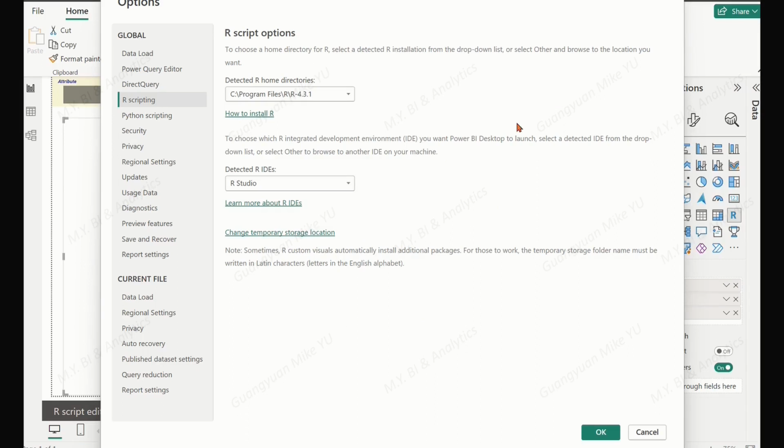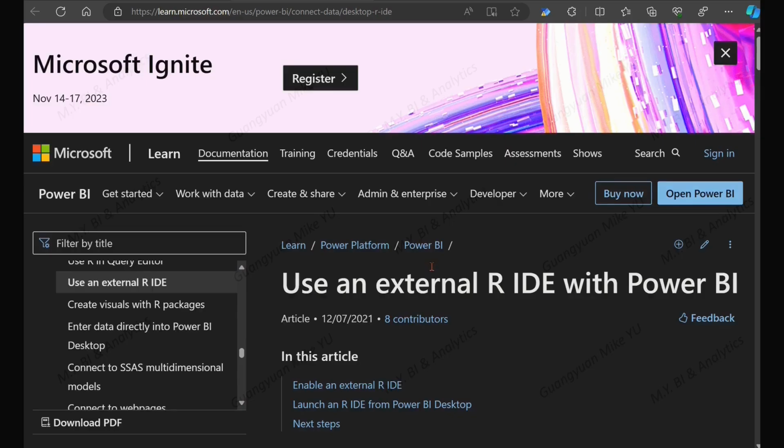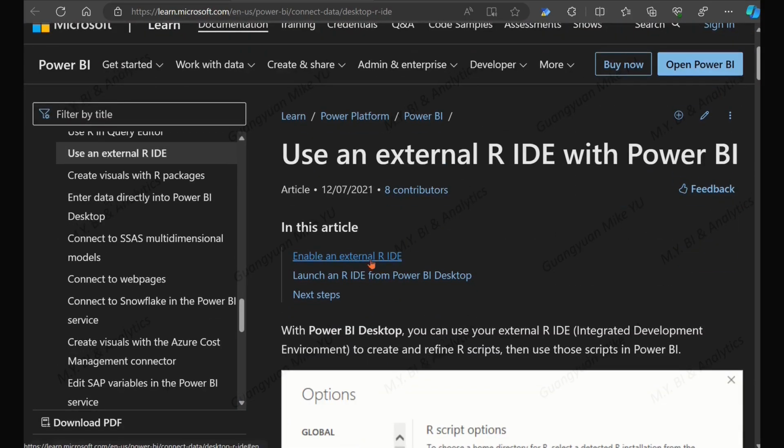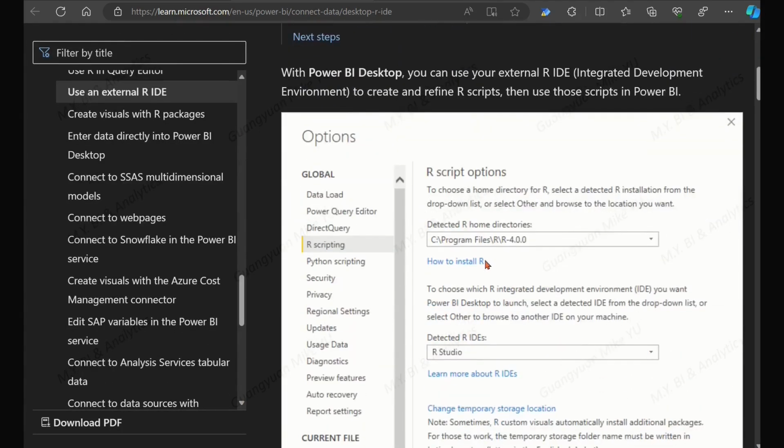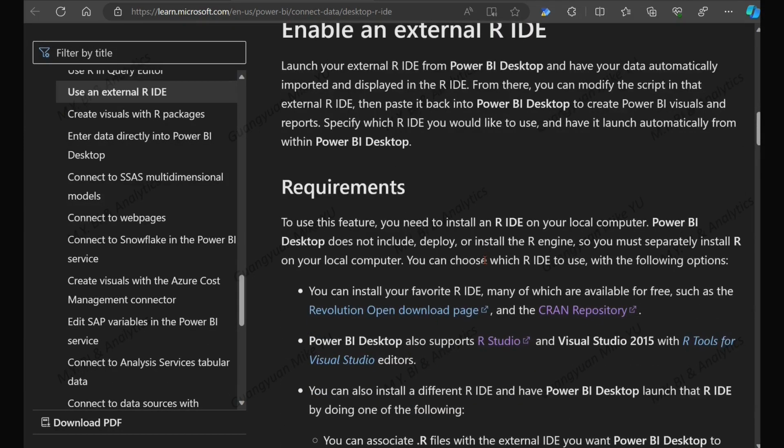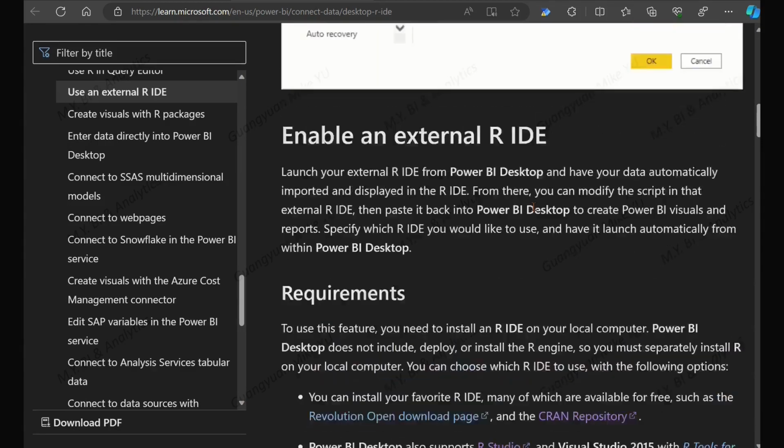The second field is to choose which R IDE, integrated development environment, for example, RStudio, you want Power BI Desktop to launch. You also need to install RStudio. To know what benefit we get from RStudio and how to install it, click the link Know More about IDEs. It brings us to the site to know the benefit of using R IDEs, where to find them and how to install RStudio.